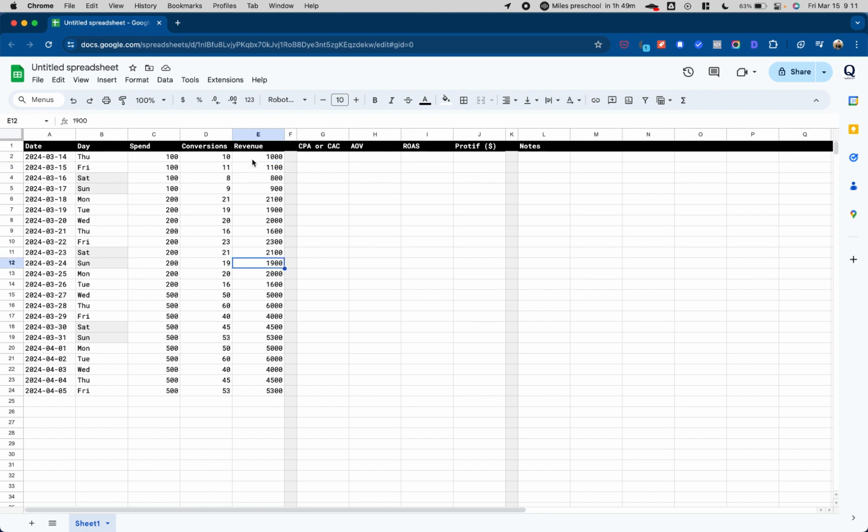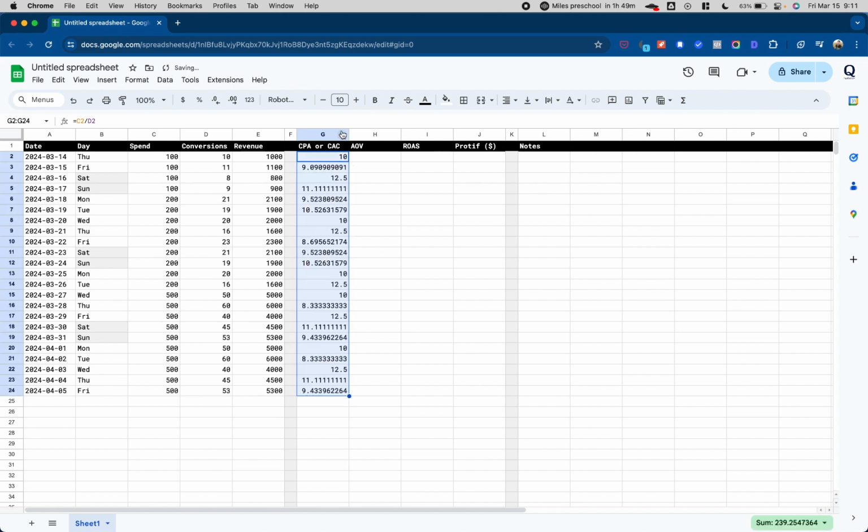That's going to work a little too perfectly for what we do later, but that's fine for now. Now, all of these columns here are calculated columns, so I don't want you to ever really touch these after we set up this sheet. But to set it up, cost per acquisition is what you spent divided by the number of conversions. And we're going to bring that down.